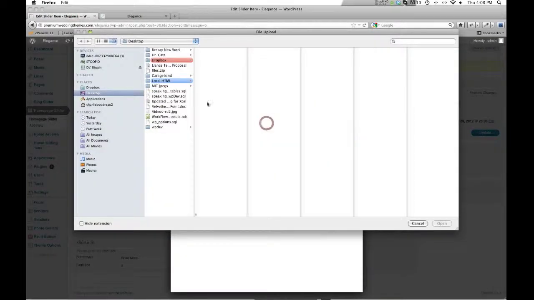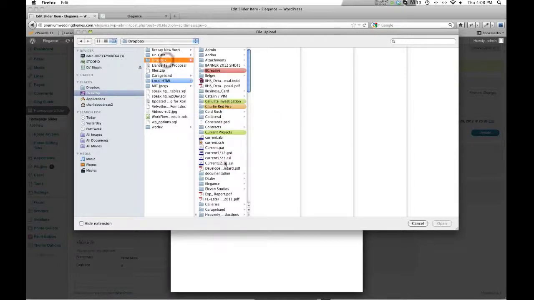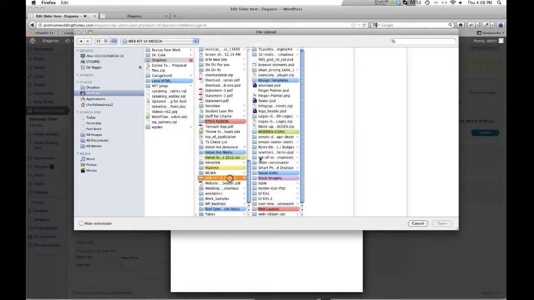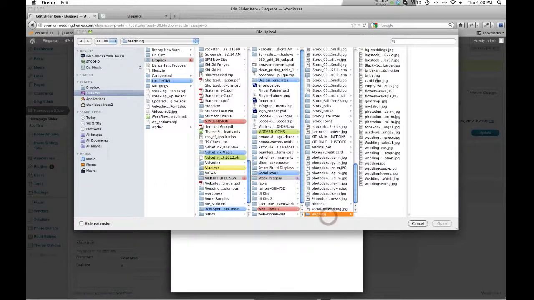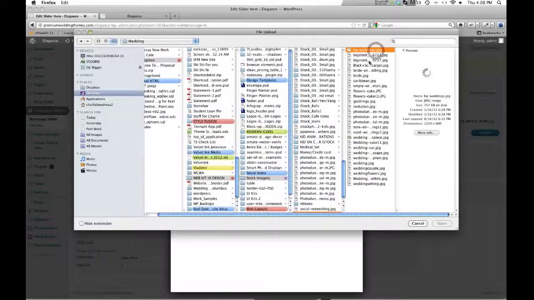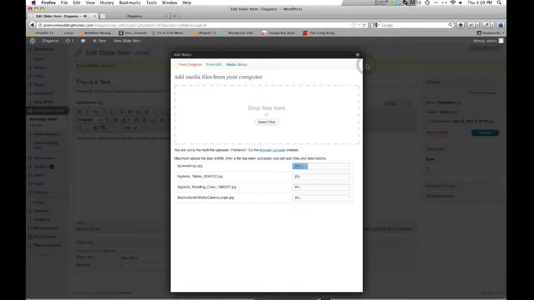So select Files. Let's see. Let me grab some images, weddings, that will work. I'm not really sure what all these are, so I'm just going to grab 4 random ones. Open. WordPress is going to do its thing and crunch these and try to make these as optimized for web as possible. So just, you got to be patient while it does this.